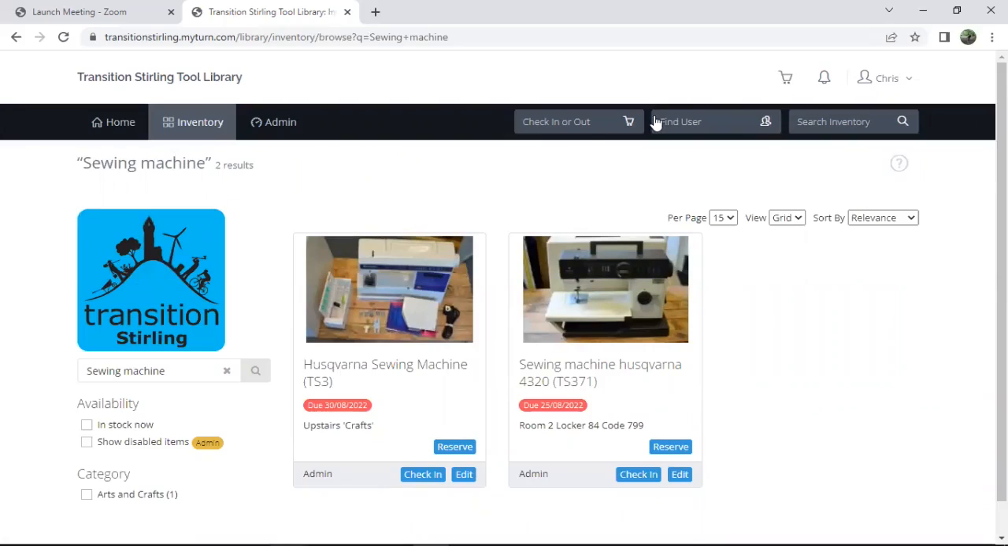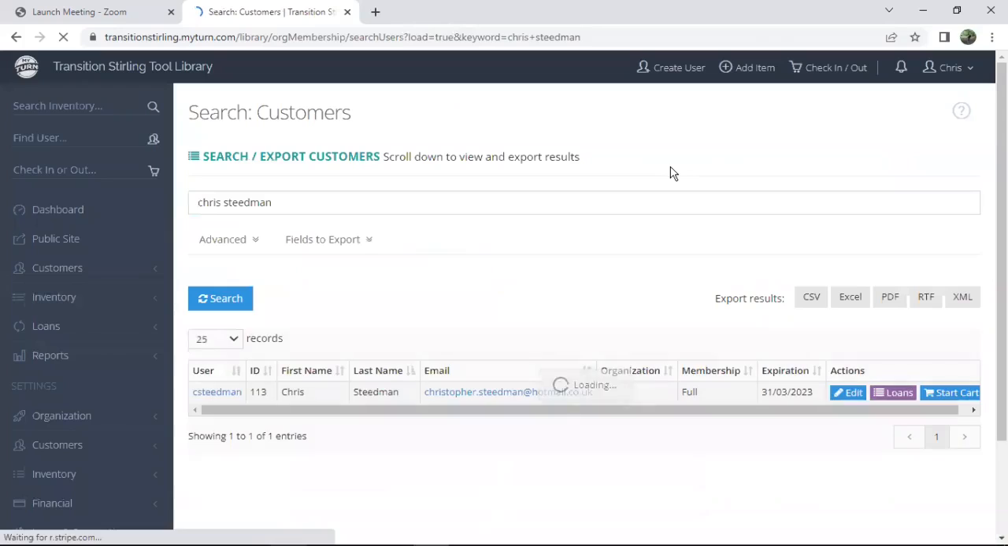You can also search for people. For this example, I'm going to use my own profile. Here you can find their membership type, you can find their loan history, you can edit and update information and details.